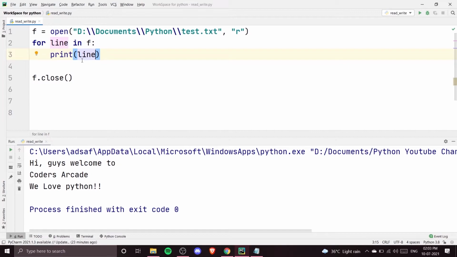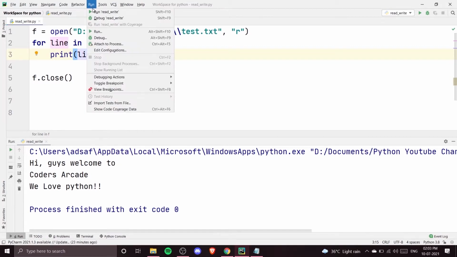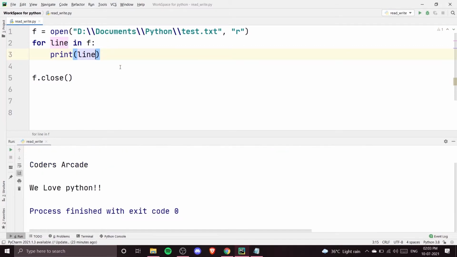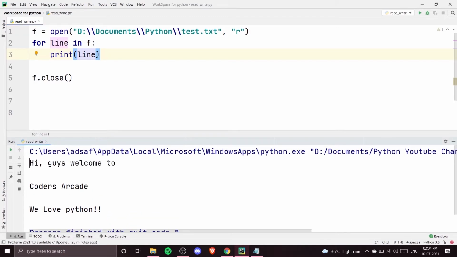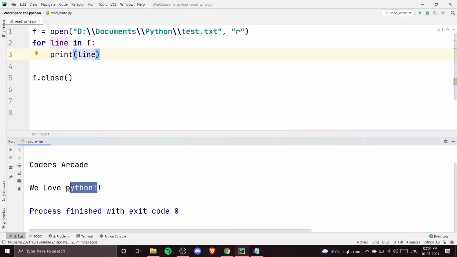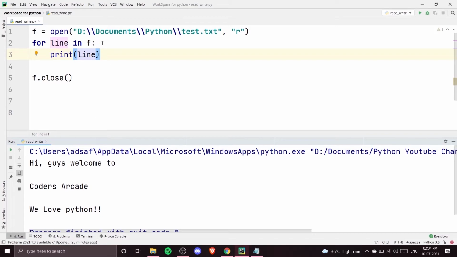If I print the lines here, you can see what I mean. If I run this, you can see this is the first iteration, this is the second iteration, and this is the third iteration. In the first iteration it reads only "hi guys, welcome to", in the second iteration it reads "coders arcade", and in the third iteration "we love Python". So using this for loop, we have iterated over all the lines of this source file.